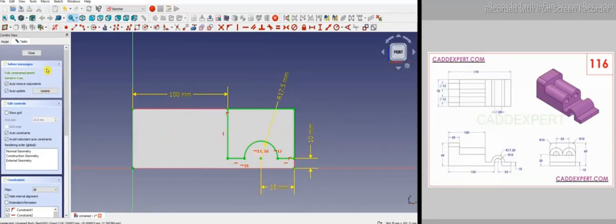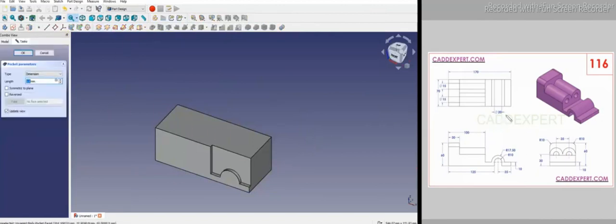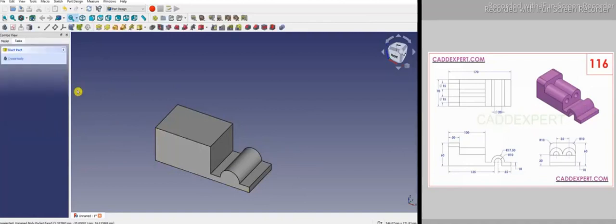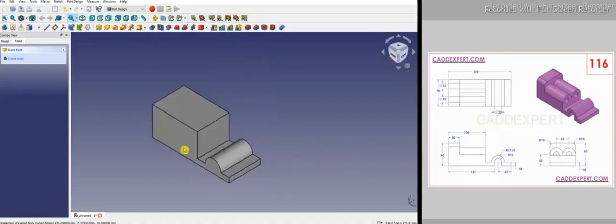So this is our closed profile. Now we will exit the sketch, and we will use the cut feature. If we see here in our 3D, there is no material, so we will remove the material through all, and we will say okay. Instead of through all, you can also select up to the face of the back side. Here you can give up to the face also, but it's fine to use through all.